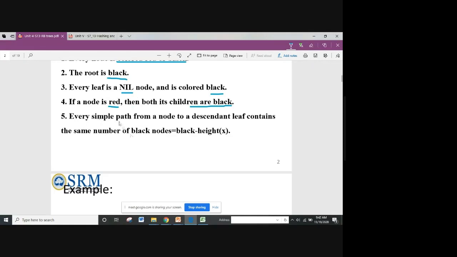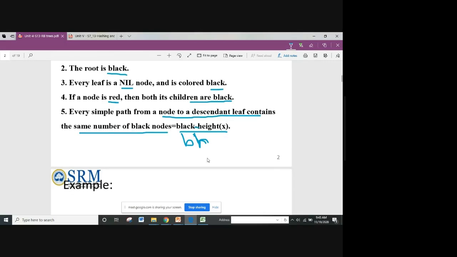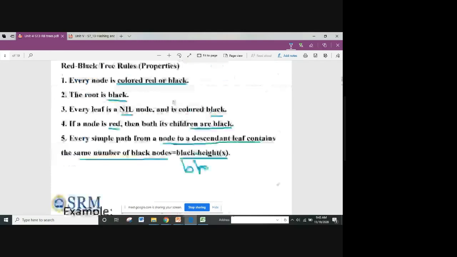And another one: every simple path from the node to a descendant leaf will contain the same number of black nodes. It is called the black height of X. Black height is the meaning. It is not black minus height, it is black height. Okay, so I'll tell you about this property here.